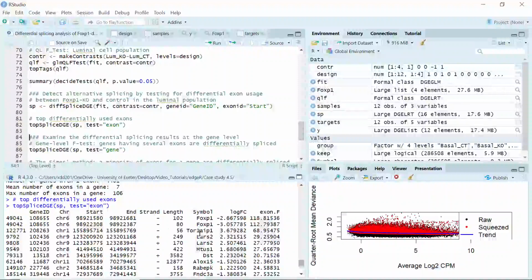Then the second gene is the TOR1AIP1, and the next exon was upregulated in this gene, and the third gene is the NAS2. There are 2 exons upregulated in the NAS2 gene in the knockout mice. You can see here all the data is on individual exon level, and also we can look at the differentially expressed result at the gene level.